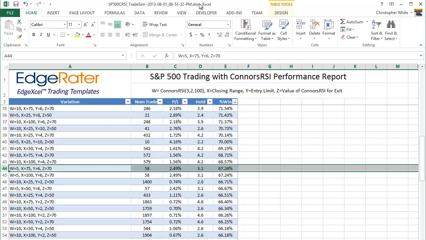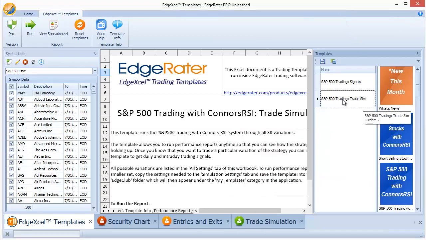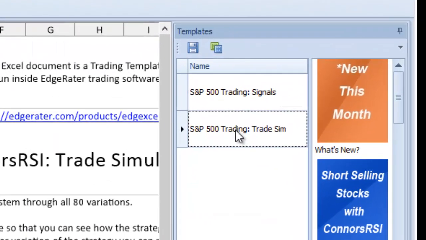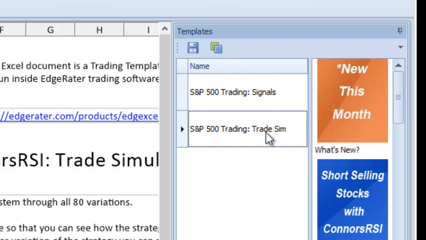Okay, so the next question would be, where are the actual templates stored? And what do I mean by template? I'll show you here. A template is actually the thing that you run in order to produce those reports. The template is delivered as part of the program, and you can download more as time goes on. And the program knows how to process the information in the template to produce the data. So here are the two templates that are under the S&P 500 Trading with ConnorsRSI strategy.